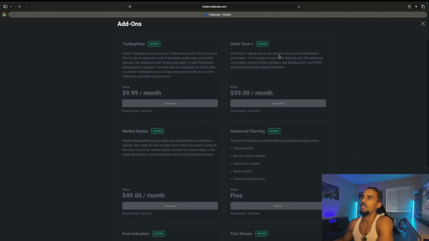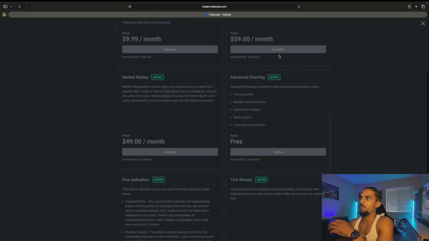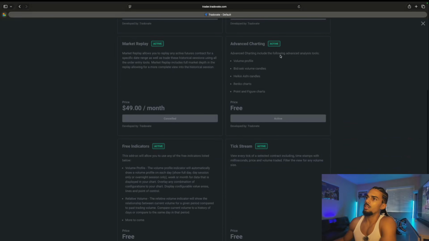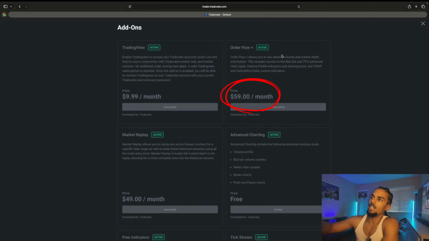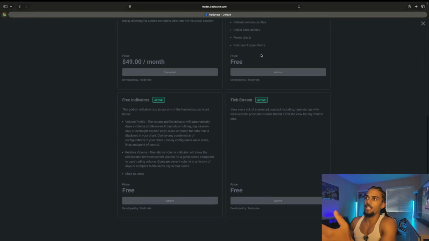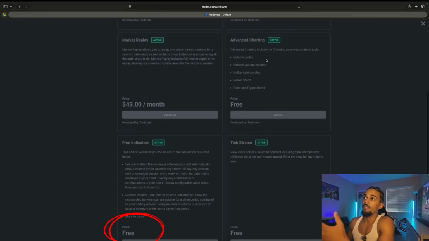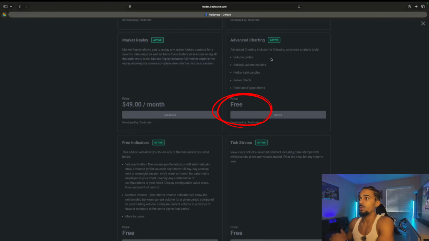And this is basically what it comes with: the order flow, the trading view, the market replays. As you can see, this is normally $59 a month, normally $49 a month. But if you get the bundle, which is, like I said, I believe $12 a month, all this is included. You get the free indicators that they have. You get the advanced charting. So you get the Heikin candles, which we all know are fire, which is what we use.